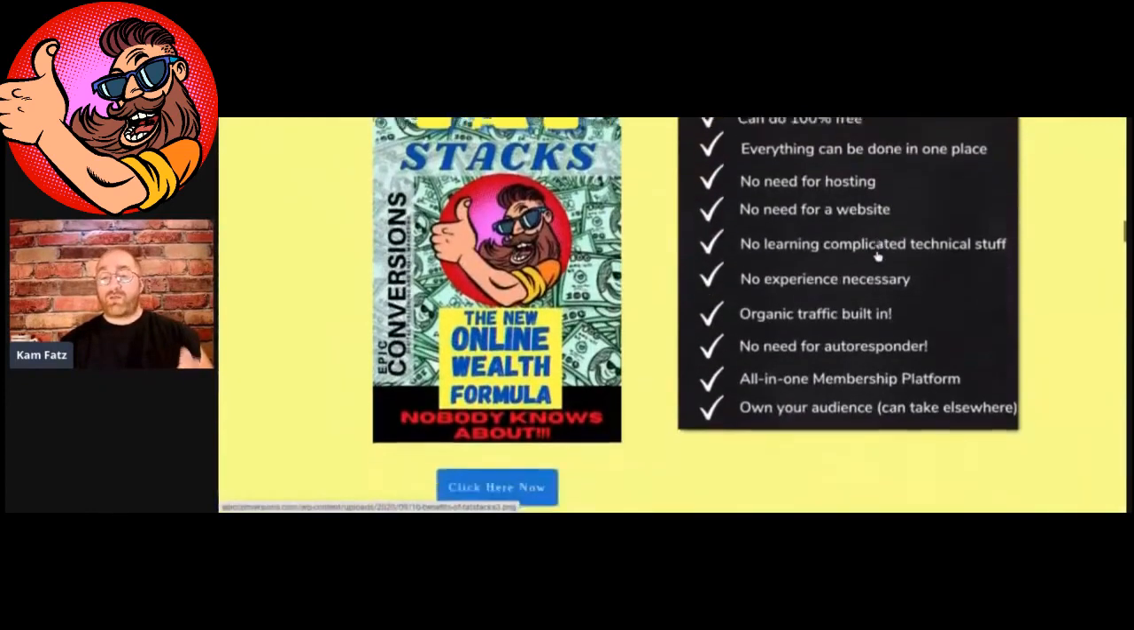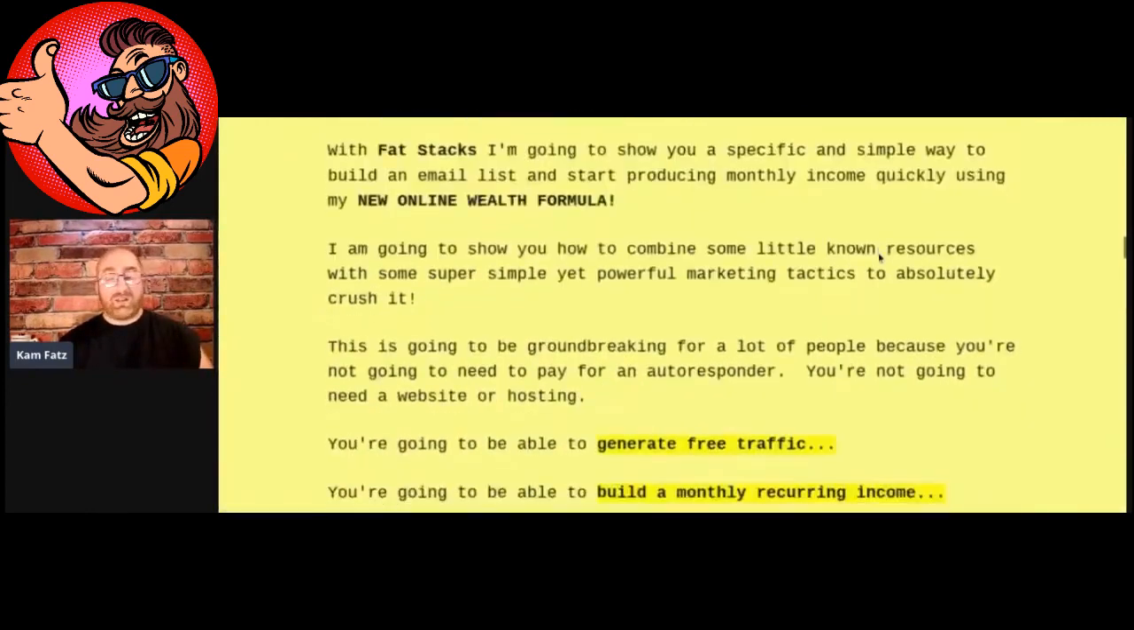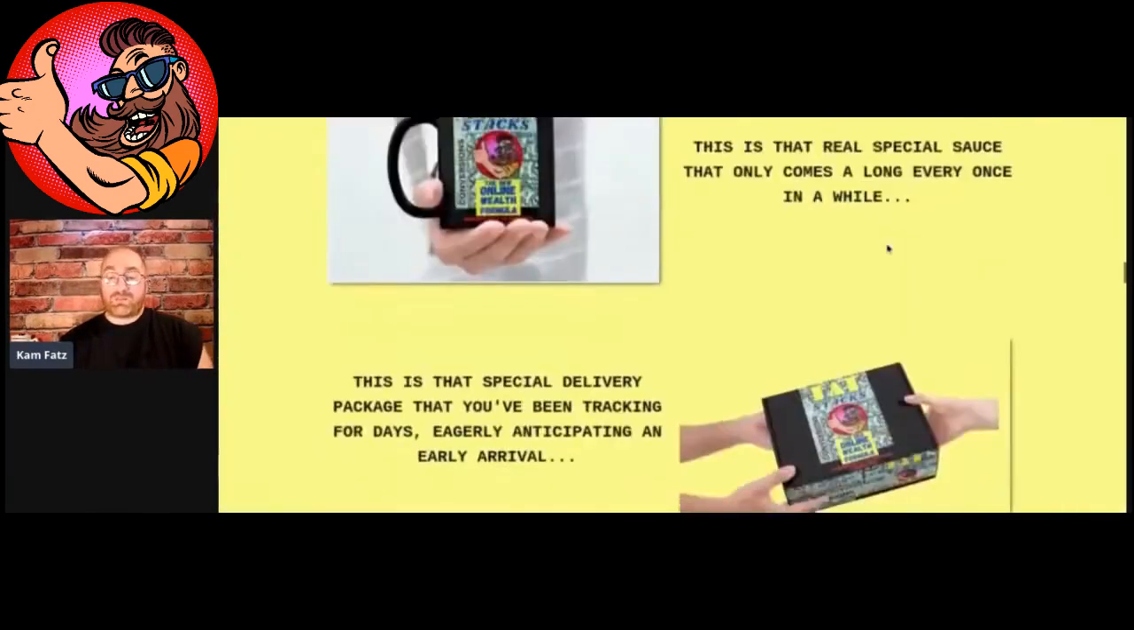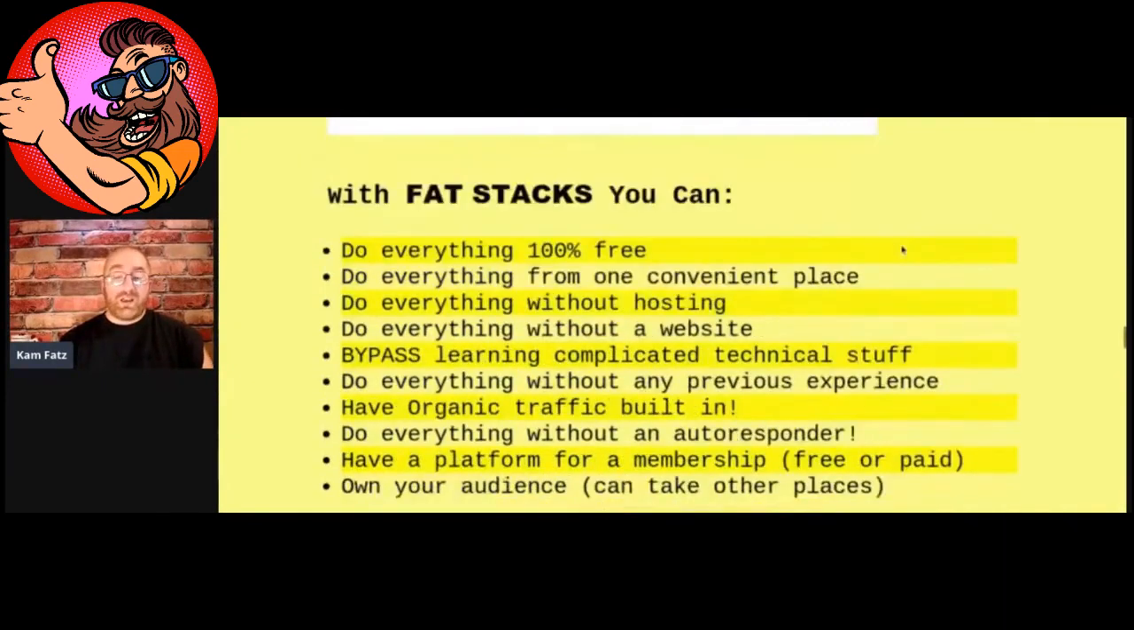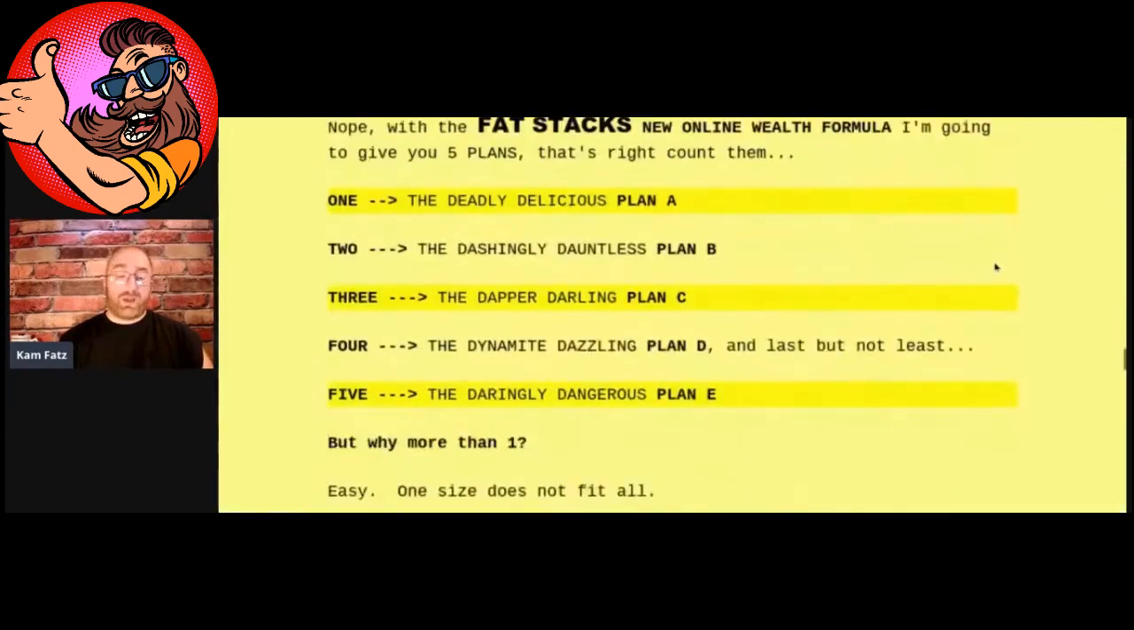This FatStacks formula is absolutely priceless. I mean, this is probably the best product that I've come out with in a long, long time. And I always try to put out good products, but this one is special. It takes the cake. All right.